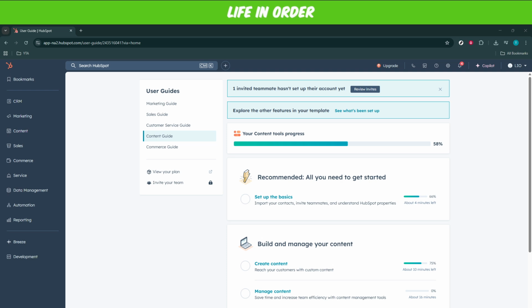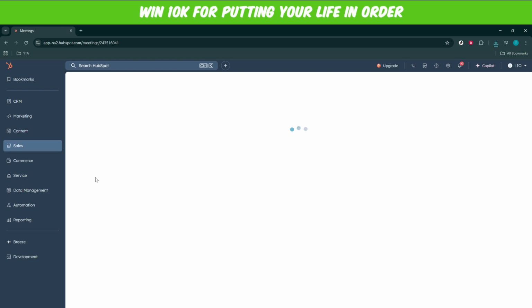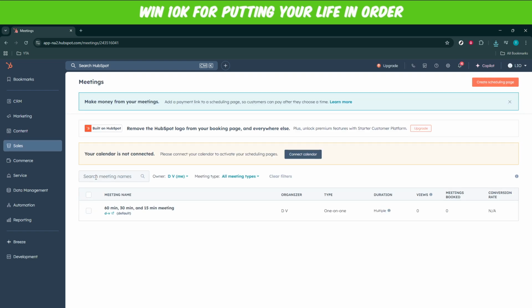Next, locate the Meeting Scheduler. This tool allows you to manage your meeting settings and options seamlessly. When you've clicked on Meeting Scheduler, you'll see an option to create a new scheduling page. This is where you lay the groundwork for the round-robin method. So go ahead and click the option to create a scheduling page. HubSpot provides a user-friendly interface, guiding you through the necessary steps to set it up according to your team's needs.